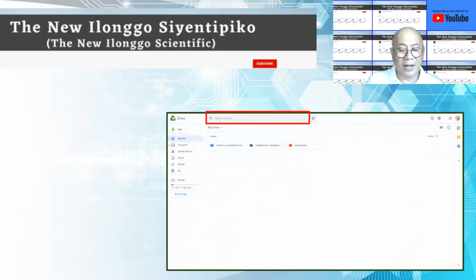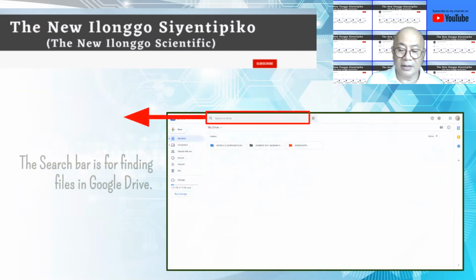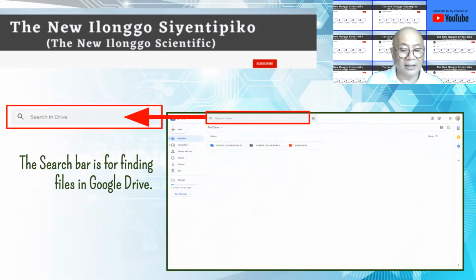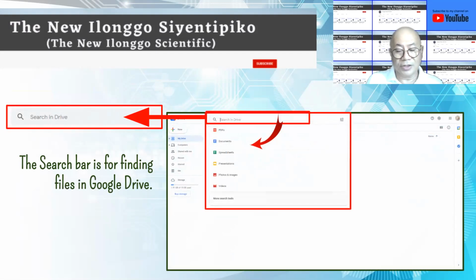The search bar allows you to search for your files either by title or by types of files, such as PDF, docs, spreadsheets, presentations, or others.